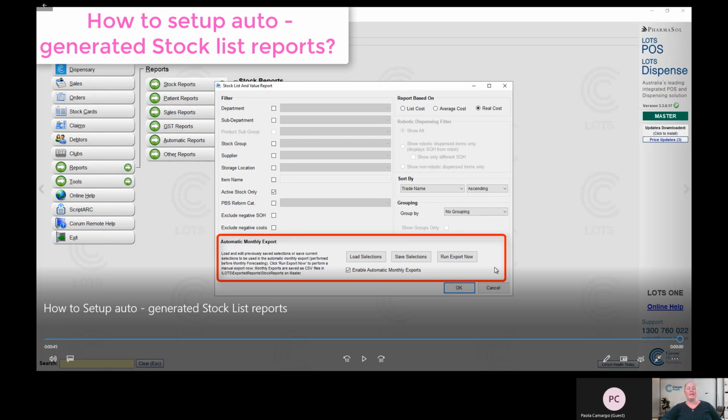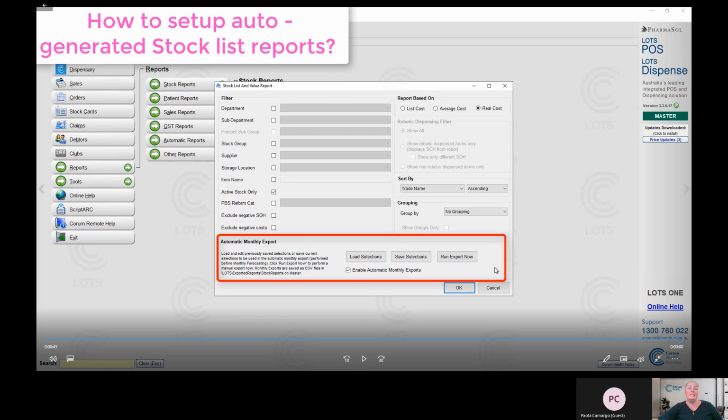Excellent. So this setting does actually have a full video on the different options and settings and things that you can save. So if you did want more information on it, it's a good idea to go and check that video out on our website. But essentially, it's just ensuring that at each and every month that an export value is there.